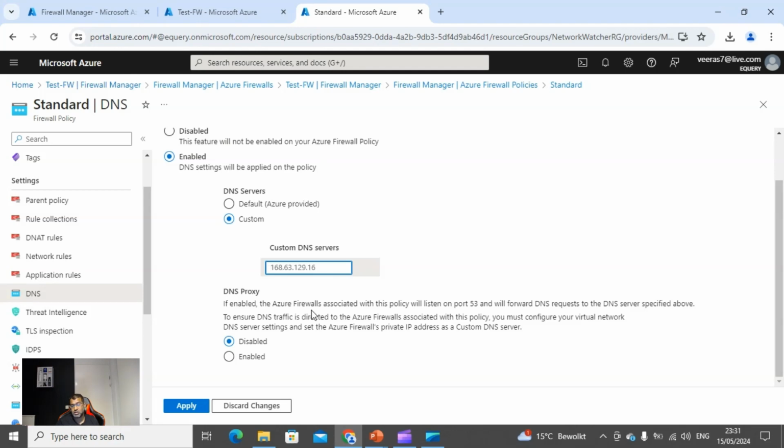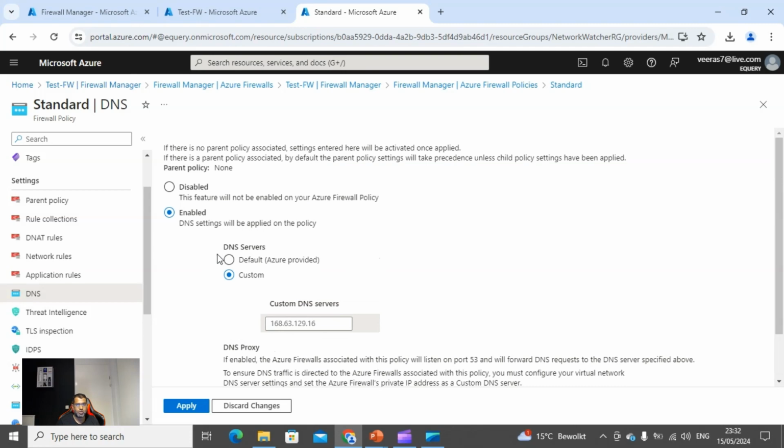It's just a proxy. It is going to forward it. So the DNS proxy is disabled. If you enable it, then it will simply listen on port 53 and forward all the DNS requests to the DNS server which is specified above. So you should be very careful playing around with this configuration, because the DNS server that you mention here should always be available. So that's also important.